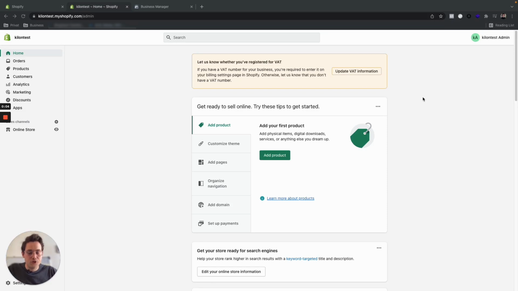Very briefly, I'm going to show you how to set up the Facebook integration with Shopify. This is probably the easiest way to enable the CAPI, or what's usually called server-side tracking, with Facebook and Shopify. So let's get to it.